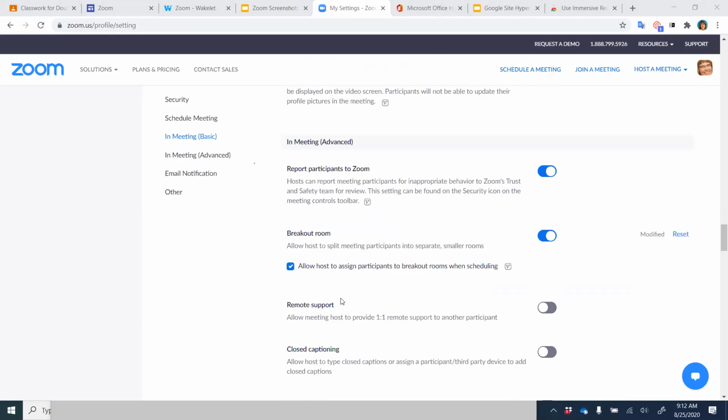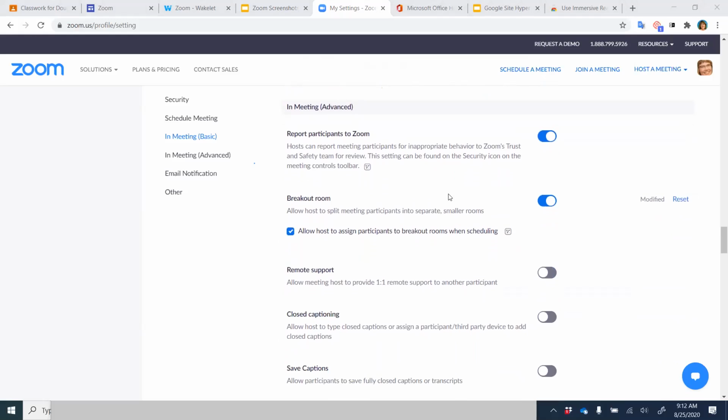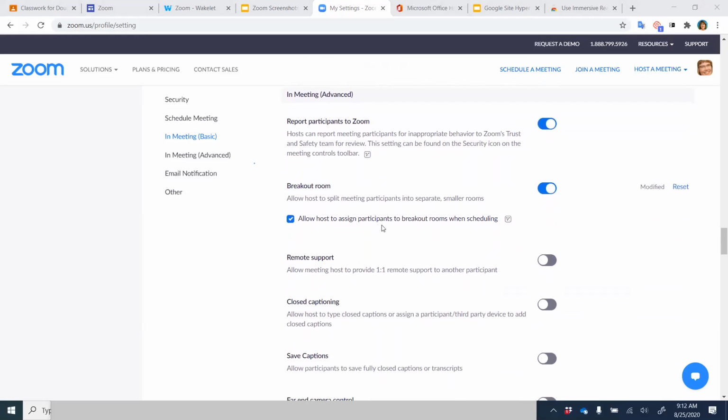In Meeting Advanced is where you find breakout rooms. And breakout rooms is one of the things that really just make life so much easier. So I'm going to give you a quick look at breakout rooms and how those work.